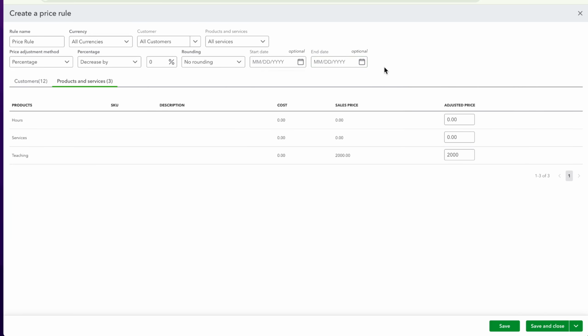Once all the details are entered, take a moment to carefully review everything. Double-check the name, product selection, customer details, price changes, and any time constraints to make sure everything is accurate. When you're happy with the setup, click the Save button to finalize your new price rule. This will add the rule to your price rules list, and it's now ready to be used.